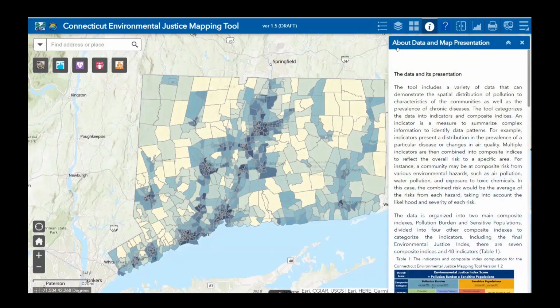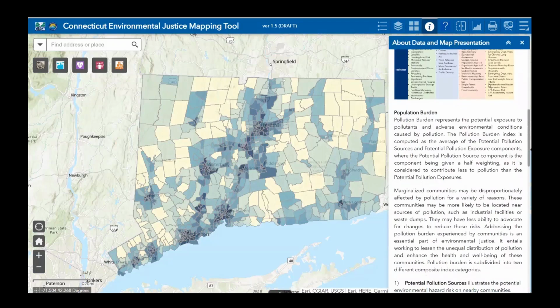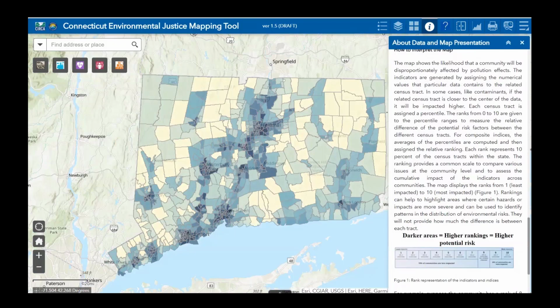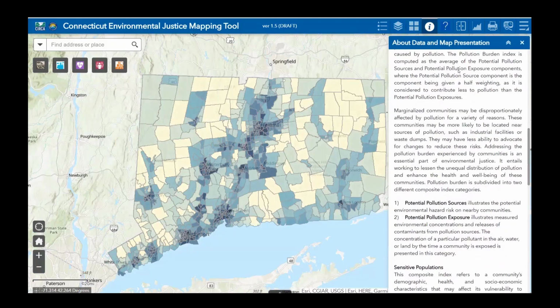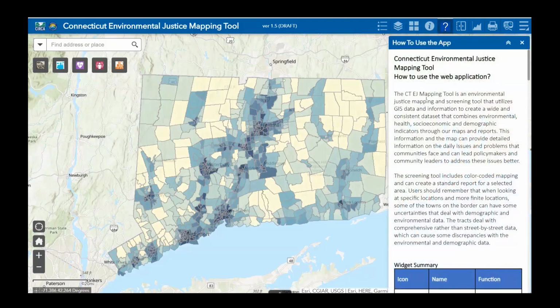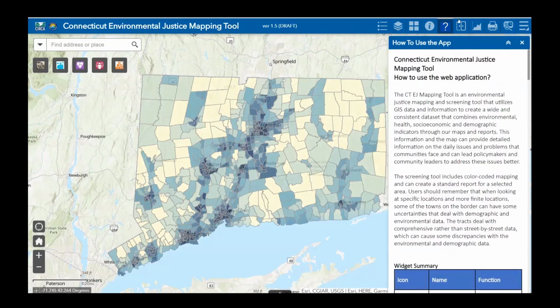I represents an about data and map presentation information, so it's going to give general information about what the composite indices are, what the list of the indicators is, what they mean, and how you can interpret the map using some examples. The question mark shows a description for all the widgets. So if you forget how to use them, you can look here for this list.